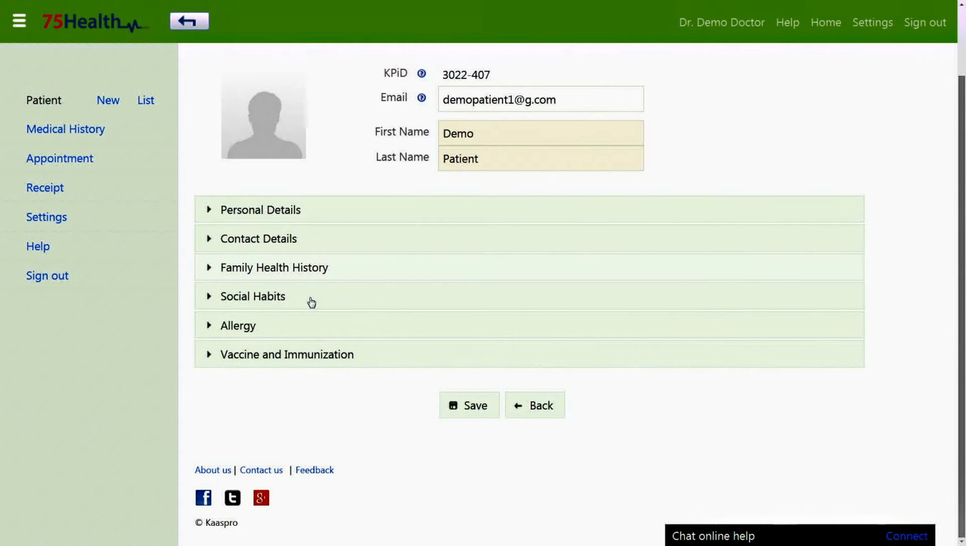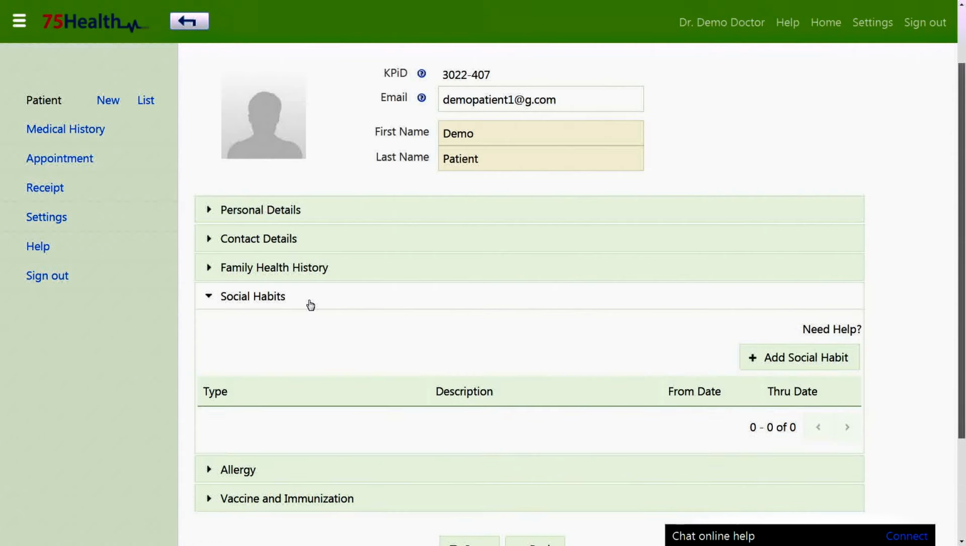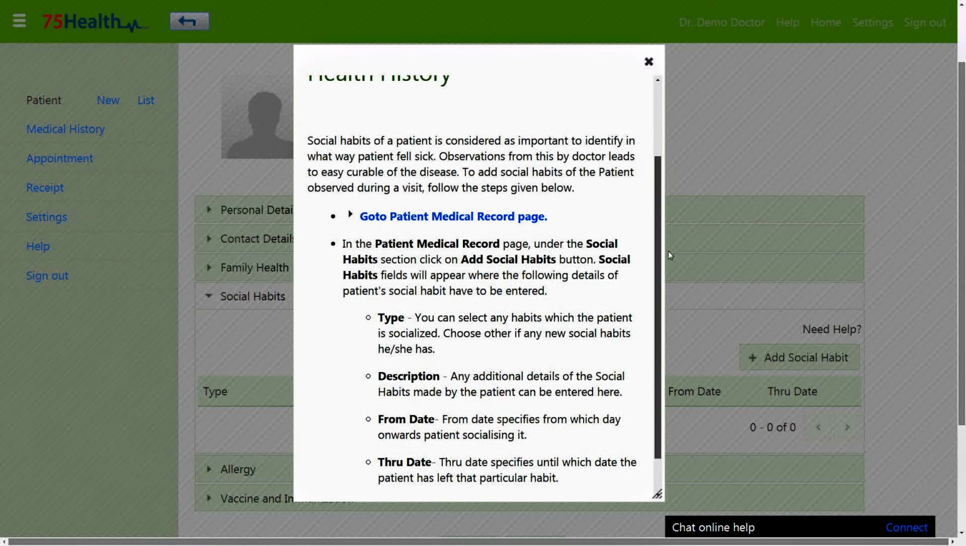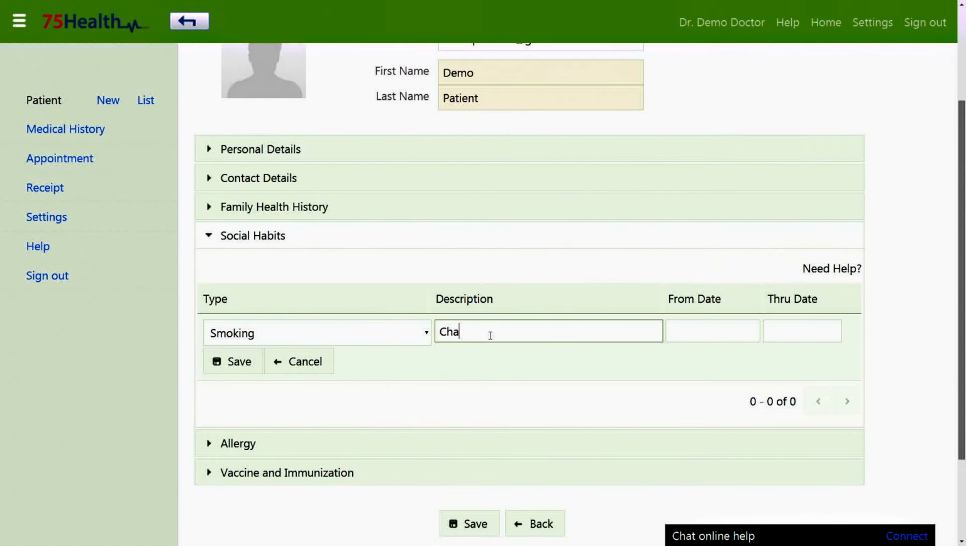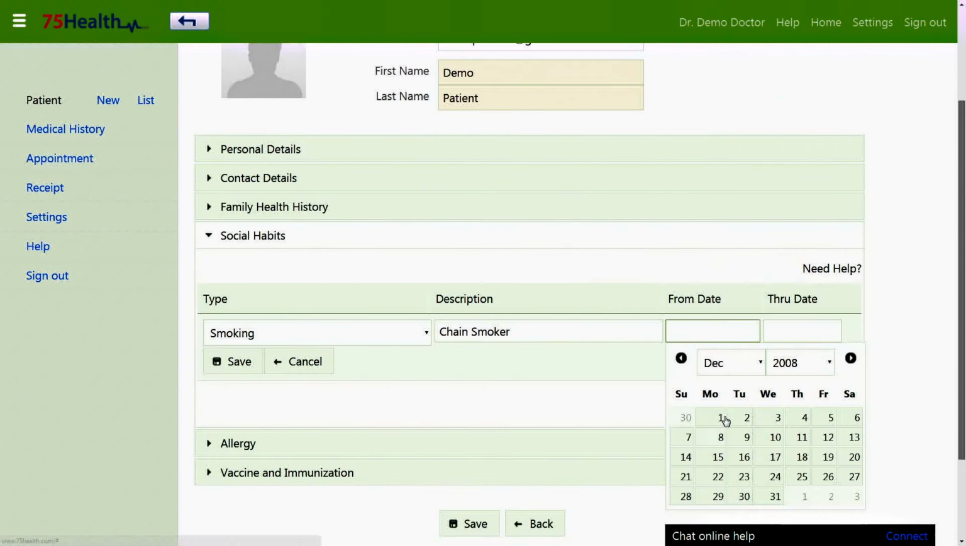In the social habits section, details of the patient's habits such as smoking or eating may be entered. The Need Help option can be used for any help on how to use a particular page. The type of habit, its description and duration can be entered and saved.